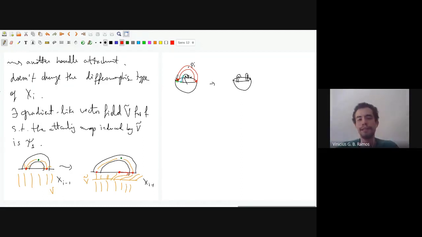It doesn't change the picture very much. But what's actually interesting is when you go through another handle, and how can you see that in terms of the attaching sphere? What's happening is that this attaching sphere is crossing another. It can't cross the attaching sphere of this guy, because the attaching sphere of this guy is now in the interior, but it crosses the belt sphere of this guy. So the belt sphere is this sphere right here.